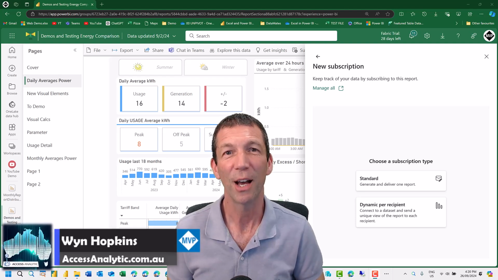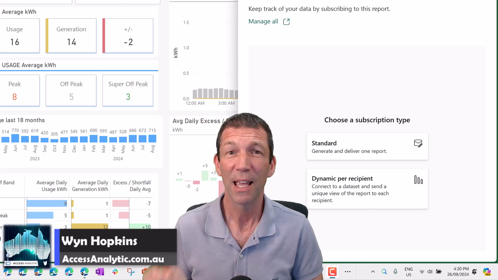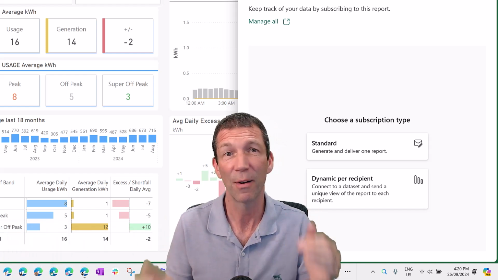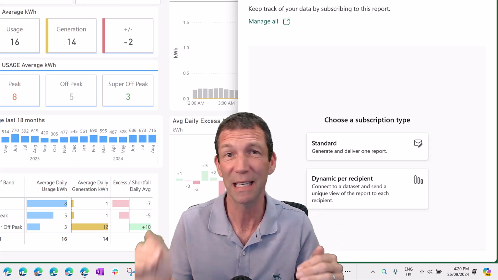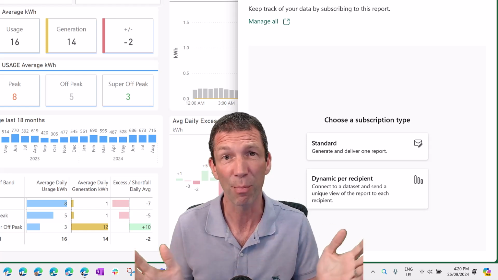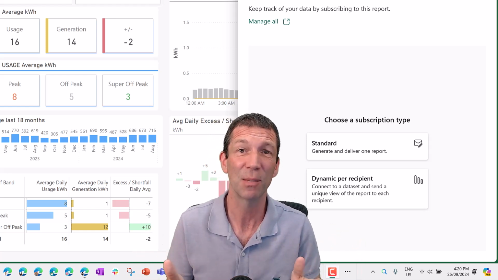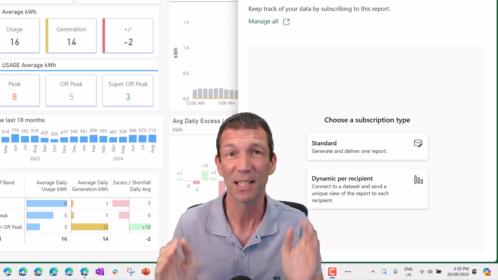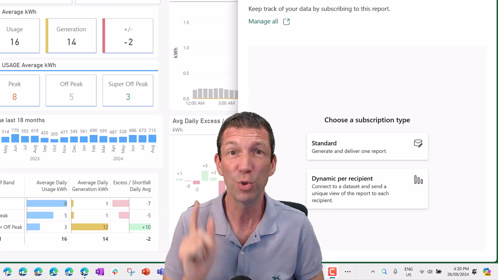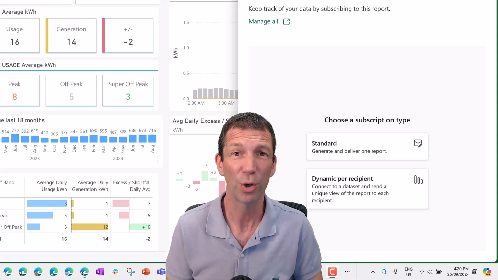Have you heard of dynamic per recipient reporting? You can actually set up a report to be emailed on a schedule, filtered for individual email addresses for different data, and sent as a PDF of the report, or even extract some data and send that as a CSV file. It's pretty cool. All right, you do need a Fabric workspace for this.